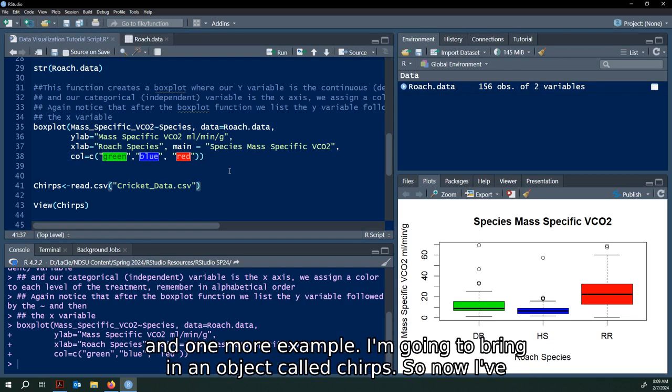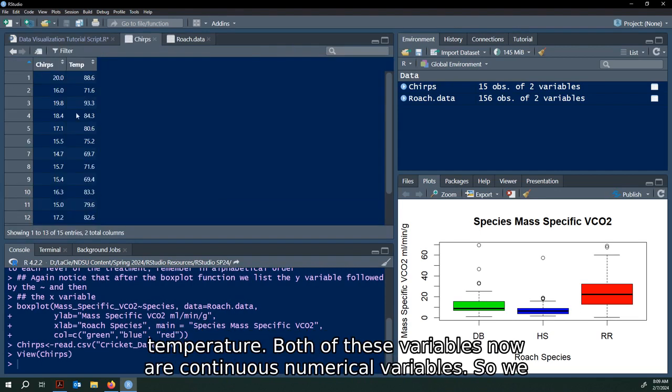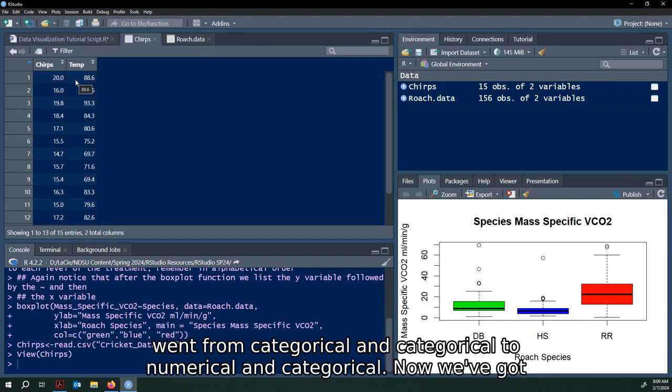Okay, one more data set and one more example. I'm going to bring in an object called chirps. So now I've got 15 observations of 2 variables. If I look at this, I've got chirps and temperature. Both of these variables now are continuous numerical variables.